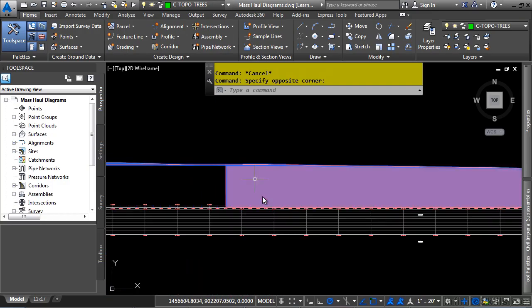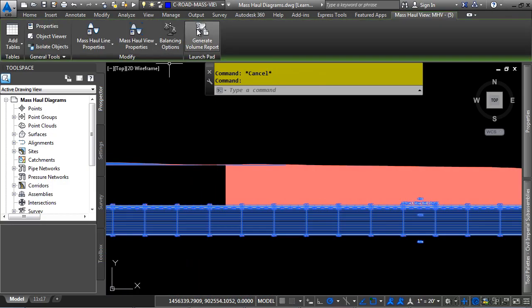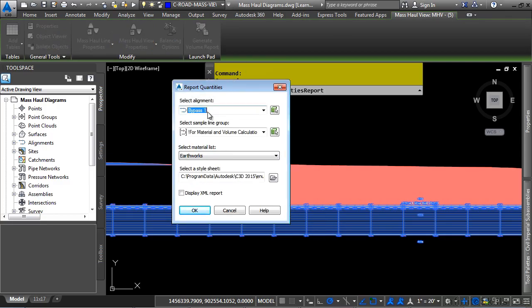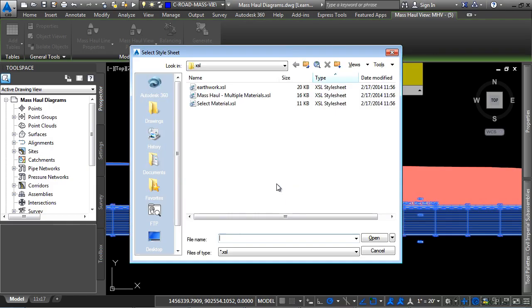I'll select my mass haul diagram again and go to the Generate Volume Report. Then notice how the sample line group and material list are already pre-selected for us because we selected the mass haul view. But we still have to change the style sheet, so don't forget that. Because right now, by default, it goes to the earthwork.xsl file. I'll go ahead and click Open, and we'll select the mass haul multiple materials.xsl file.